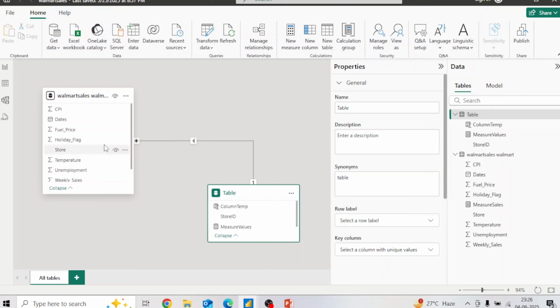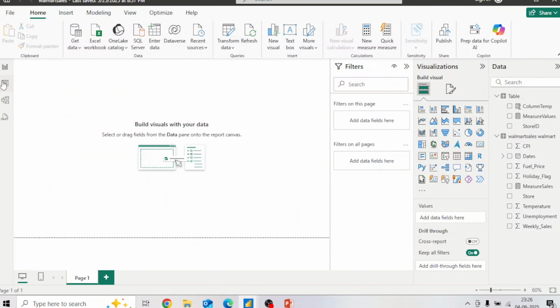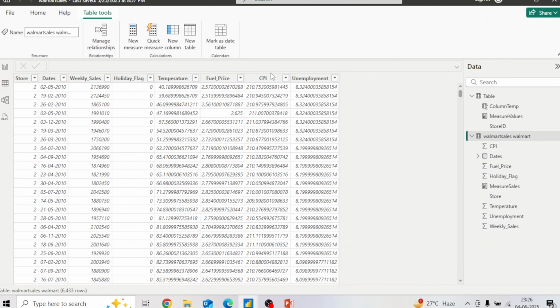So it simply means that if we hover over it, we can see that the store ID of this table is connected with the store ID of the Walmart table. The store ID present in this table has unique values, and the store ID present in the Walmart sales table is a foreign key which has many values. Now if I go to the table view, I want to get the column temp value for the respective store IDs in the Walmart sales table. So how can I do it?